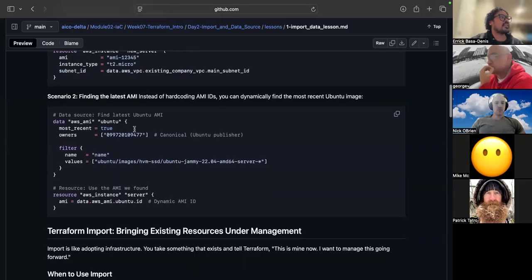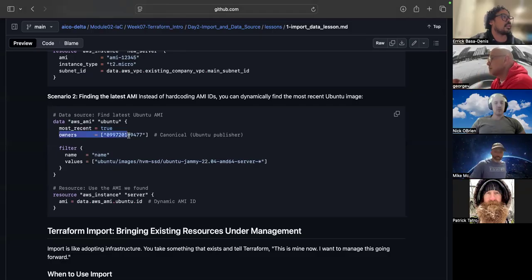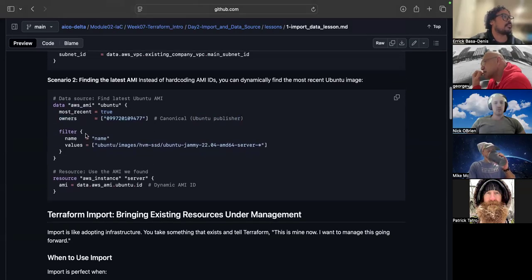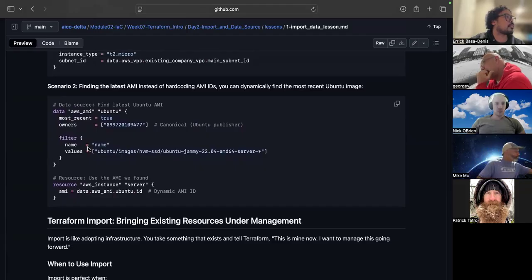Scenario two, finding the latest AMI instead of hard coding AMI IDs. You can dynamically find the most recent Ubuntu image. So this one is just finding the AMI. So again, we have a data block. We're specifying which resource. So it's aws_ami, and then we're just naming this code block. We want most_recent true, and then we specify the owners. I guess it's the Ubuntu publisher. And we use the same filter from earlier to find which Ubuntu image we want to locate.